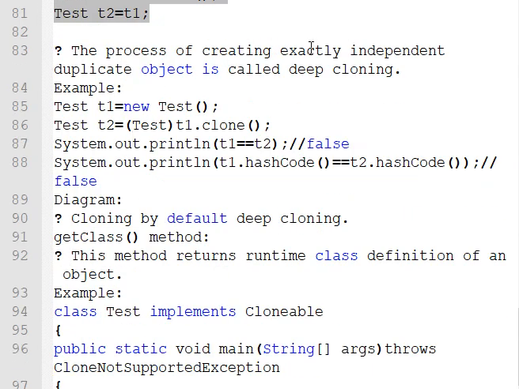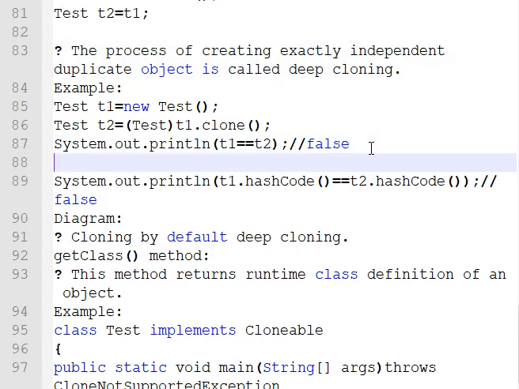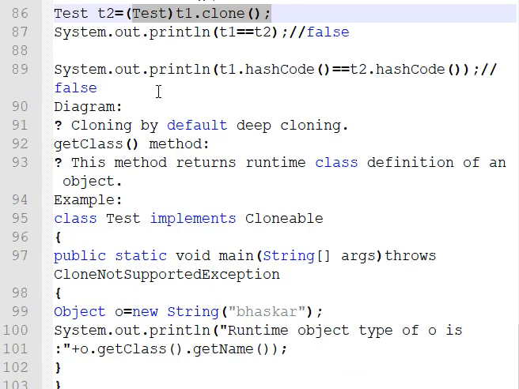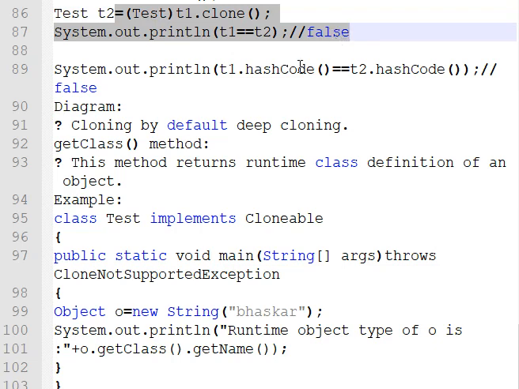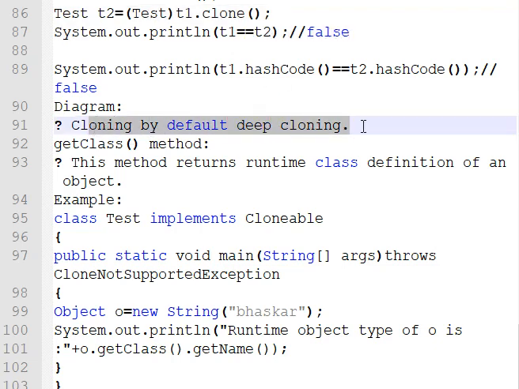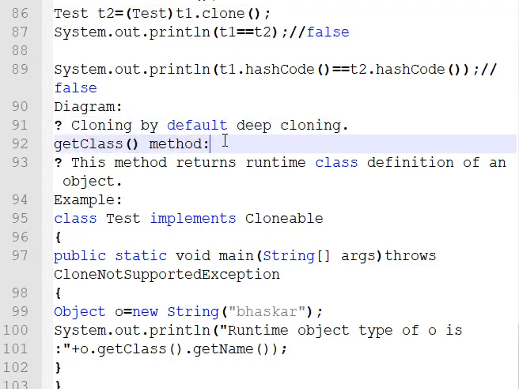The process of creating an exactly independent duplicate object, with an independent address and new hash code, is called deep cloning, and deep cloning is possible using the clone method. That is what we have seen. So System.out.println(t1.hashCode() == t2.hashCode()). Both will have different hash codes. Cloning is by default deep cloning.